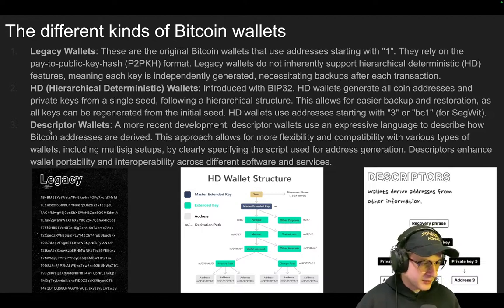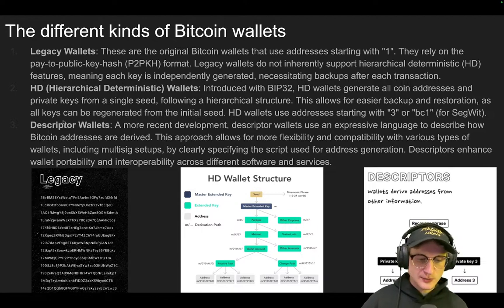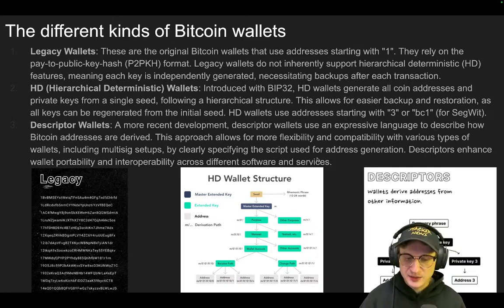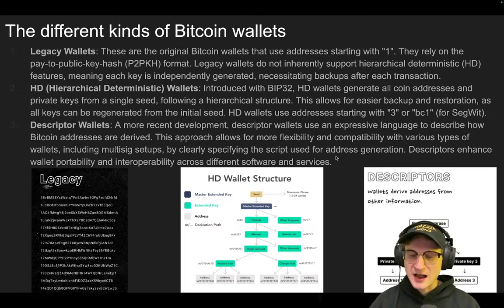And then finally, the latest and greatest is descriptor wallets. A more recent development, descriptor wallets use an expressive language to describe how Bitcoin addresses are derived. This approach allows more flexibility and compatibility with various types of wallets, including multi-sig setups, by clearly specifying the script used for address generation. Descriptors enhance wallet portability and interoperability across different software and services.